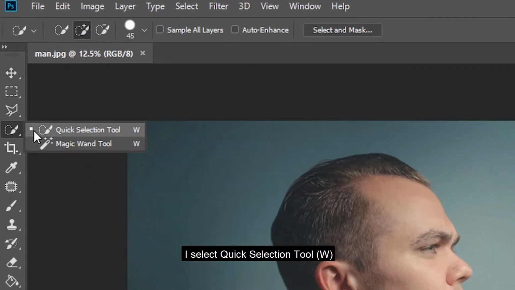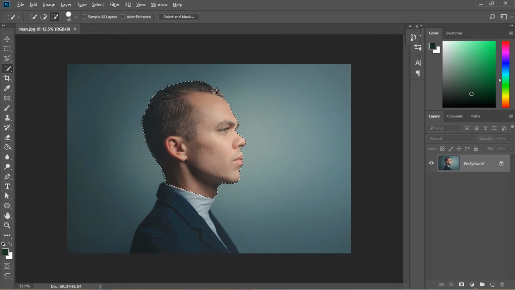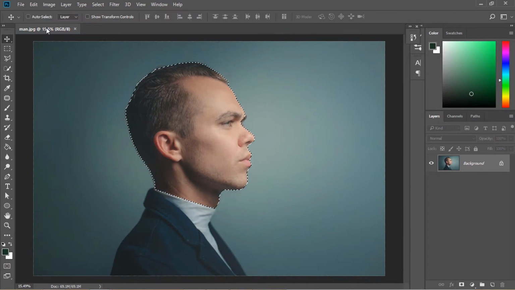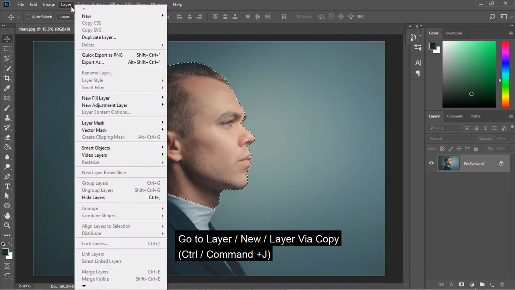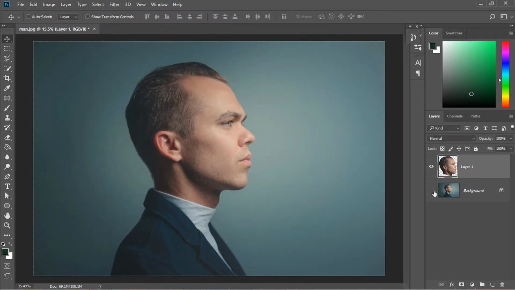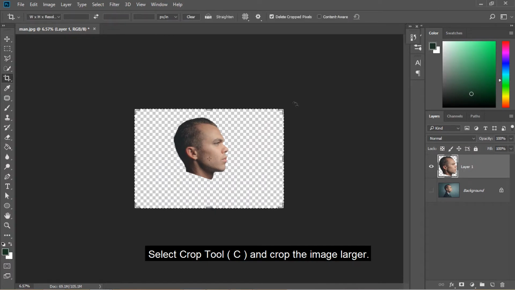I select Quick Selection tool and create a selection around the man's head. Go to Layer, New, Layer via Copy. Select Crop tool and crop the image larger.